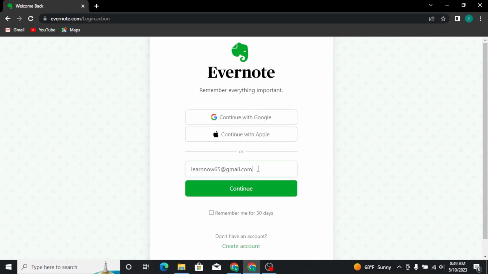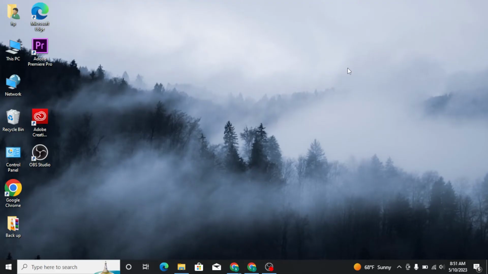And then you have to enter your password correctly. And once you're done with typing in your password, tap on the sign in button. And once you tap on the sign in button, if the credentials you have typed in are correct, then you will be able to successfully get logged into your Evernote account.